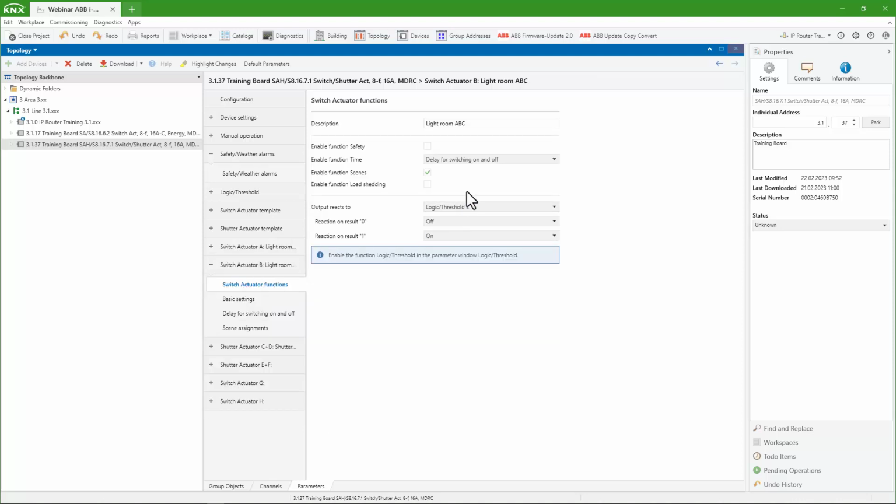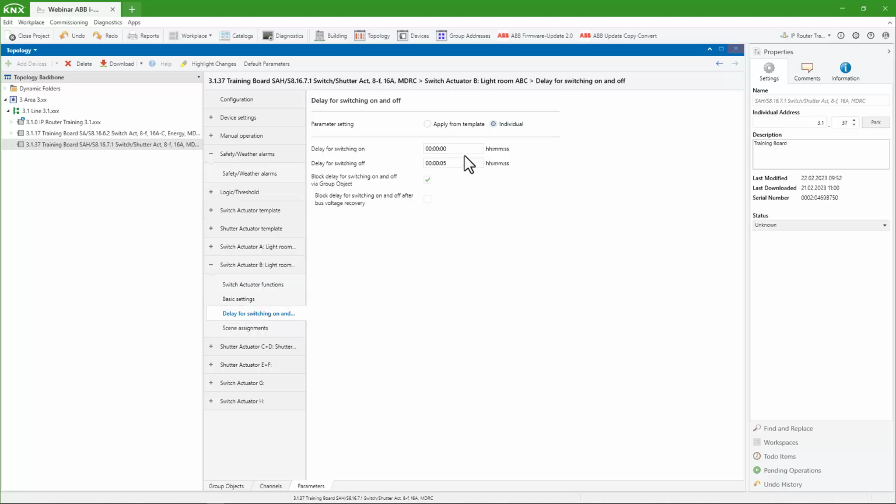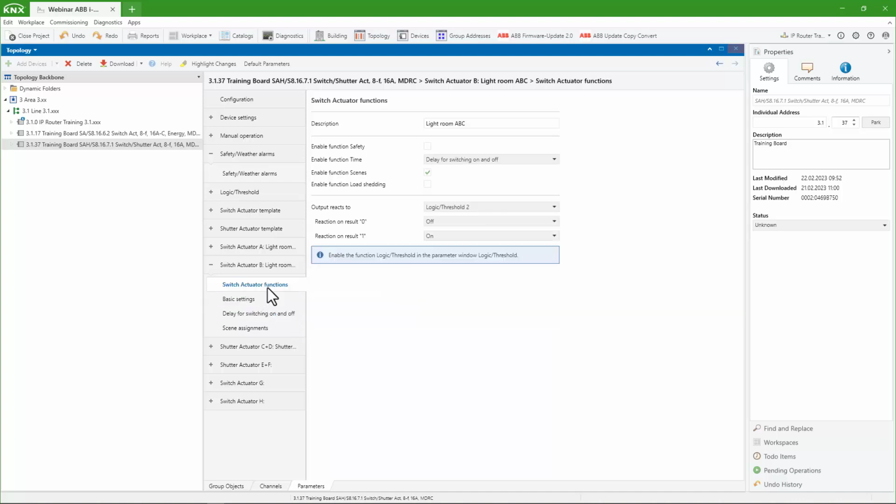Channel B, for example, I have here enabled the delay for switching on and off. And in the settings, you see here delay for switching on and off. I can here enter then the time, a delay time for switching on or for off. And here I have set, for example, 5 seconds. So these are the typical settings I have made here. What else? These are default settings. And this output here reacts also to a logic.